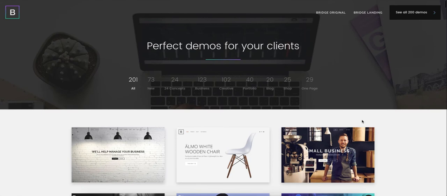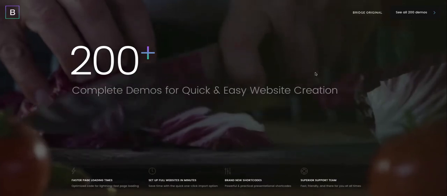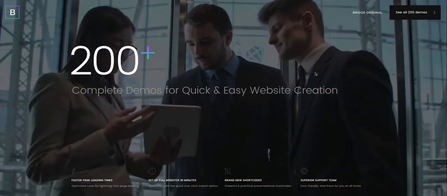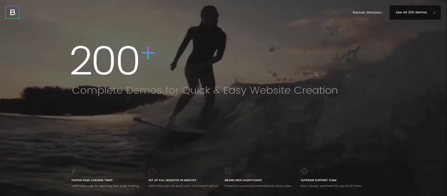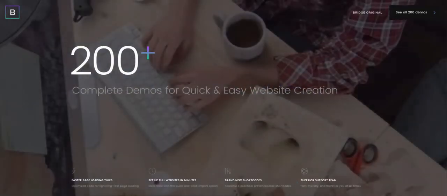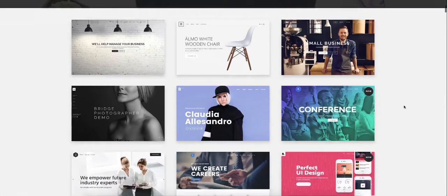So let's talk Bridge and the Bridge theme and the demos that are available in the Bridge theme. Bridge is an amazing theme because it does have over 200 demos that you can import instantly and have a site looking like the demo pretty quickly. That is probably the most amazing thing about Bridge. And the other thing that is amazing about the demos is that they're actually all really beautiful.